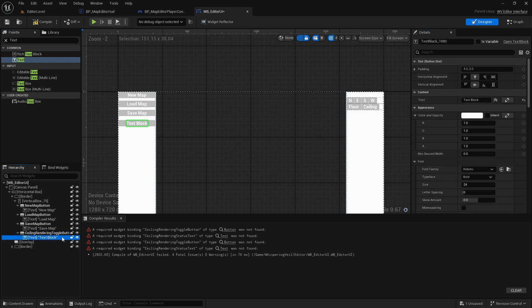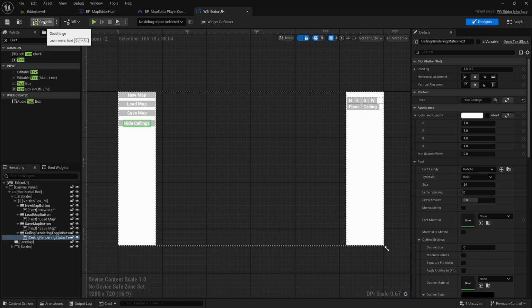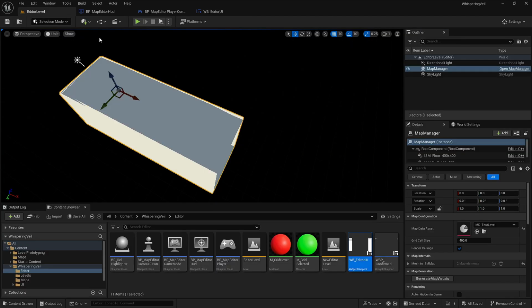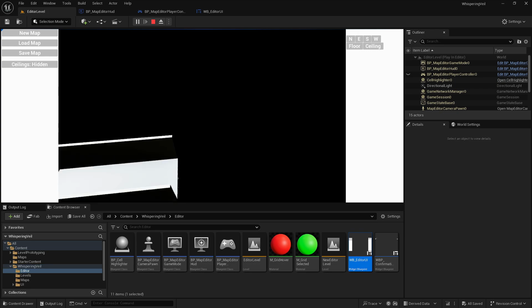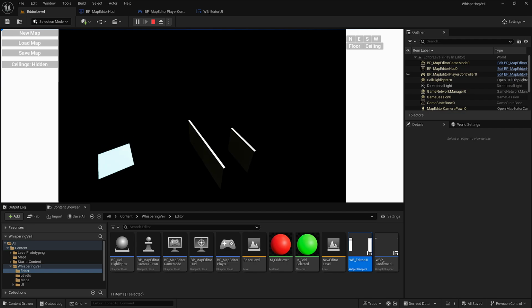A little separation. And then you are hide ceilings. You are the ceiling rendering status text. Okay, compile, recompile, save, hit it, run. Ceilings visible. Ceilings hidden. Visible, hidden. Perfect. Exactly what we want.